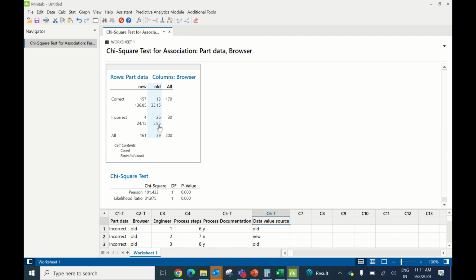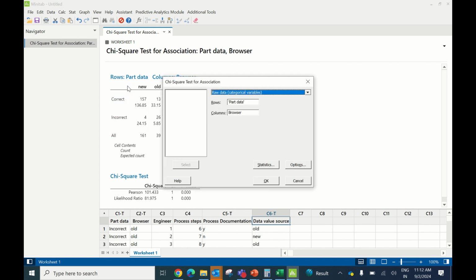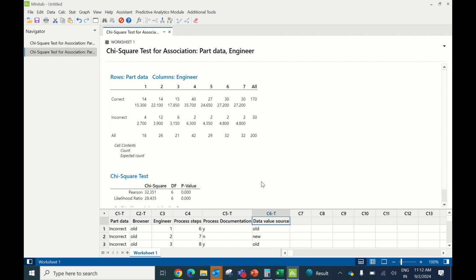Let's go to the next X and test. The next X is engineer. To use the chi-square test again, we can use Ctrl E to reach the previously used command in Minitab. Under columns, we select engineer and click OK. The p-value again is 0, which indicates that engineer is also a significant X. The expected incorrect count for one engineer is 3.9, and they are making 12 errors. So engineer 2 is making more errors. Engineer 3 is also making more than expected errors.